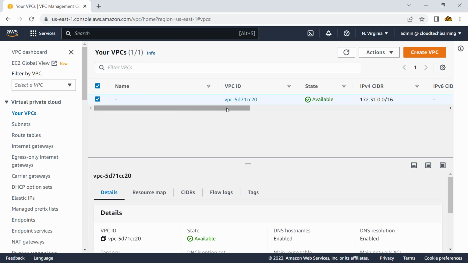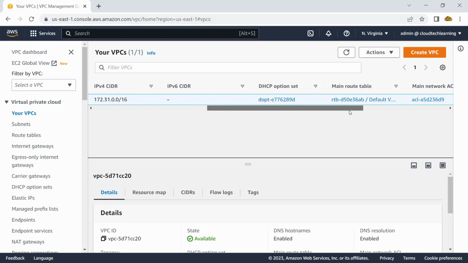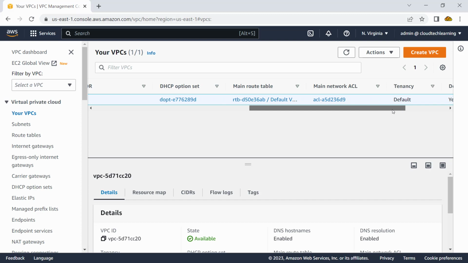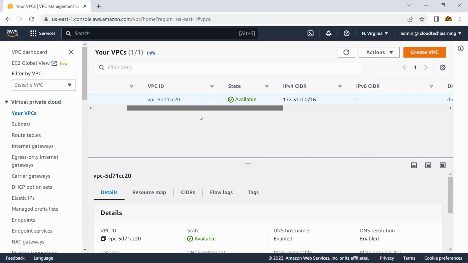There would be a VPC ID, a unique identifier, the status, then which IP address range it is using, and the IPv6 CIDR if I'm using IPv6 addresses. Then I have DHCP options, a route table, network ACL, tenancy, and default VPC. This is what information is there. So this tells me, hey, this is a default VPC in my Northern Virginia region. Similarly, remember this VPC ID, which ends with C20.